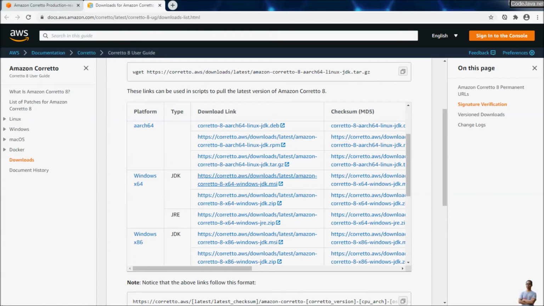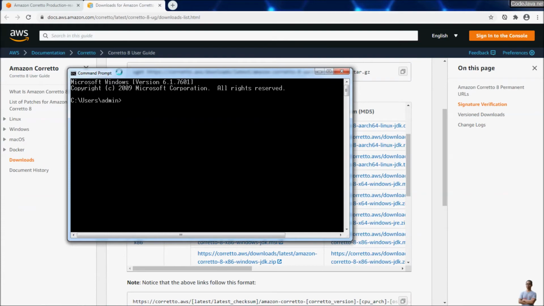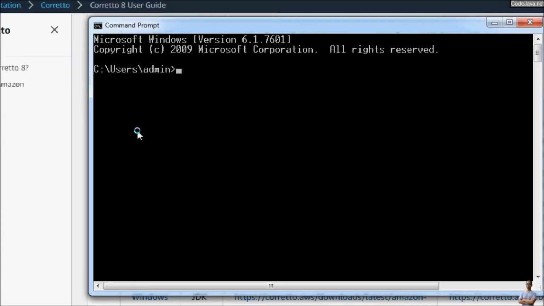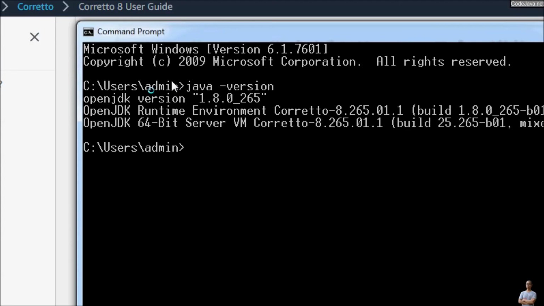Now let's open the Windows command prompt to check JAVA_HOME, the path environment variable, and the Java version. Now I type java -version. And you can see it prints OpenJDK version 1.8.0 update. In the runtime environment line, you can see Corretto, which is the Amazon Corretto distribution of OpenJDK. You see Corretto version 8 here.